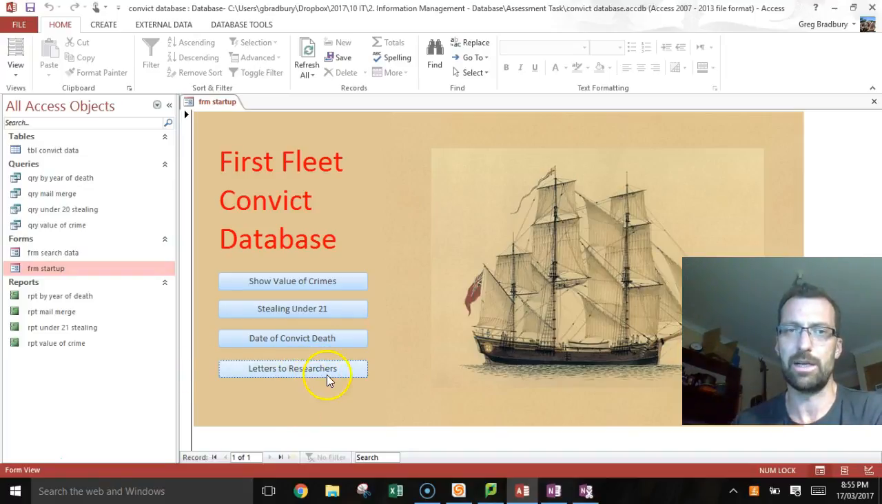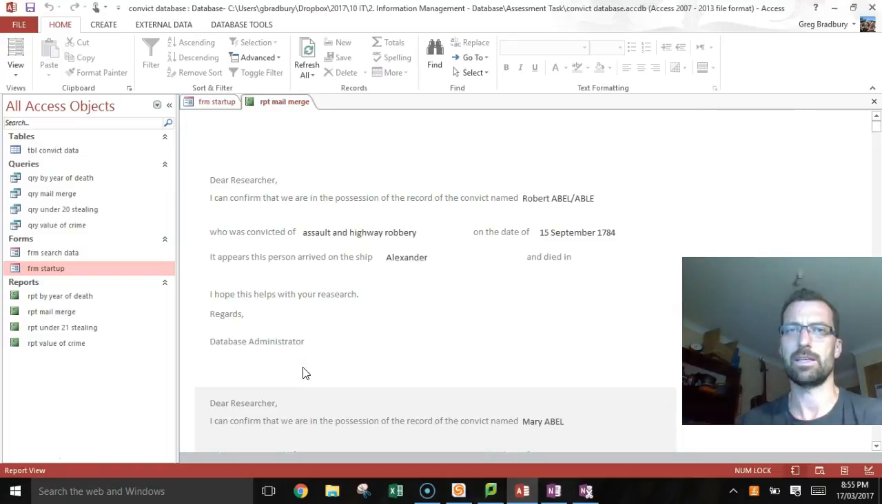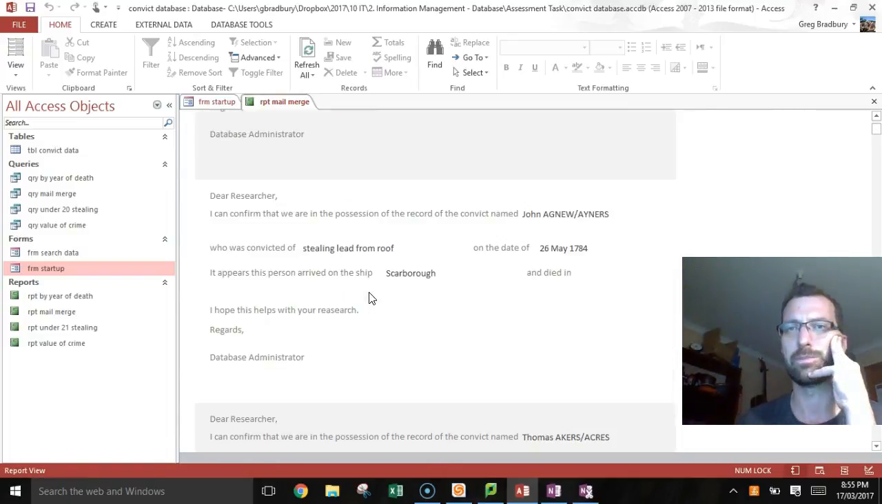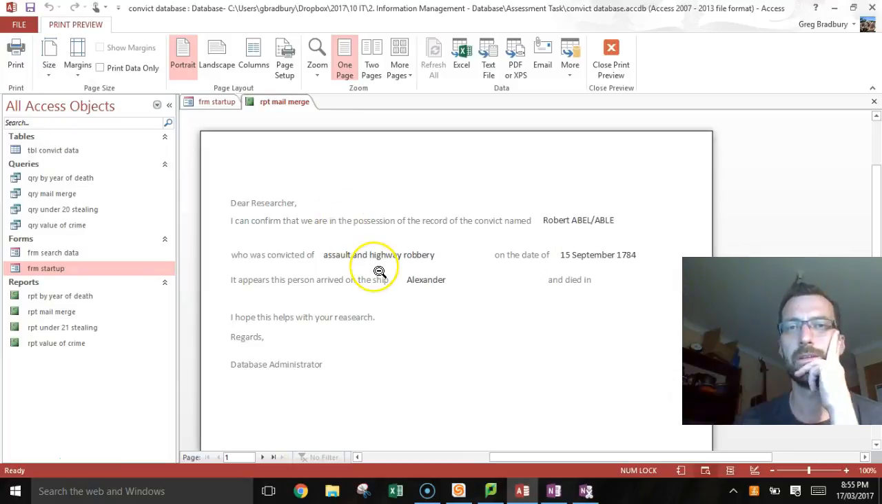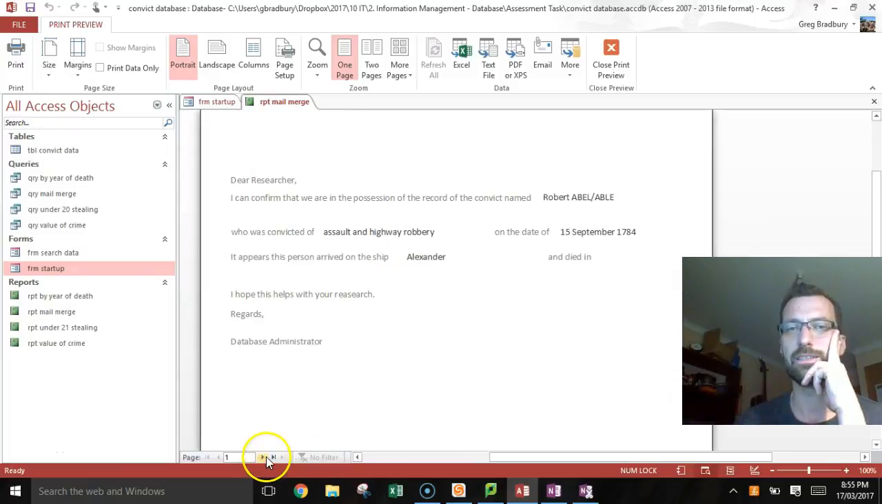So if you have a look at my letter I've set up, at the moment it actually just shows it record by record, but if you print preview, let me just show you the print preview. It's in the form of a letter, so I can cycle through and it's got all these different letters. So I'll just start from the beginning. Dear researcher, I can confirm that it was in possession of the record name Robert Abel.